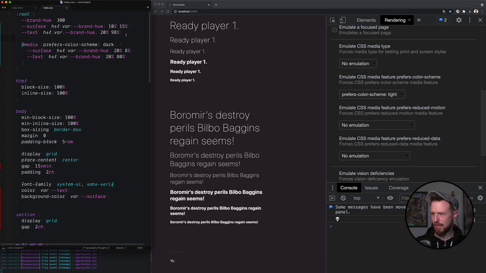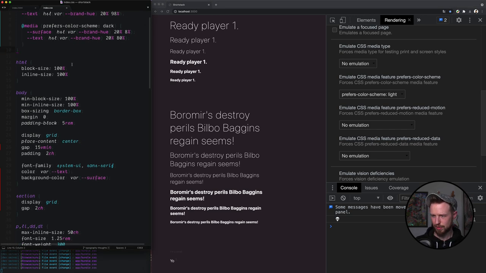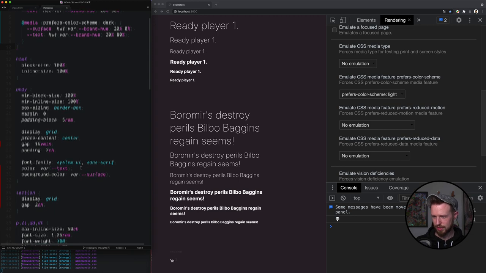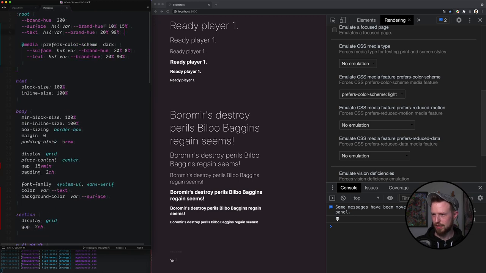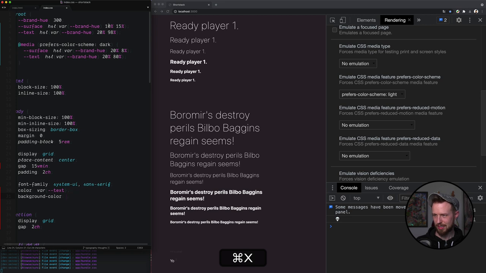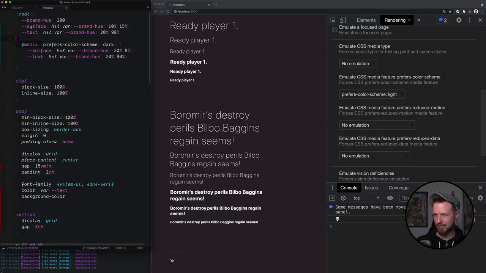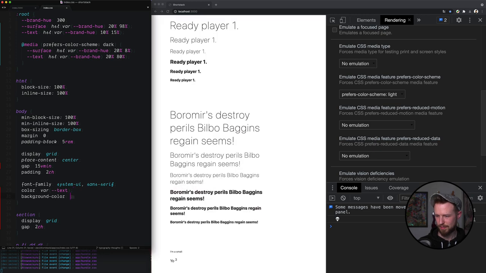So what happened when we ported these colors over? We're using the surface here, hue, saturation. That doesn't look right. Aha. Surface and text got swapped. Yes, I think that's what happened. That can go back to there. Okay, just some good old fashioned, I'm typing and it's hard.